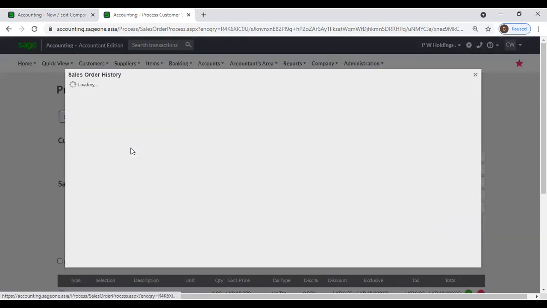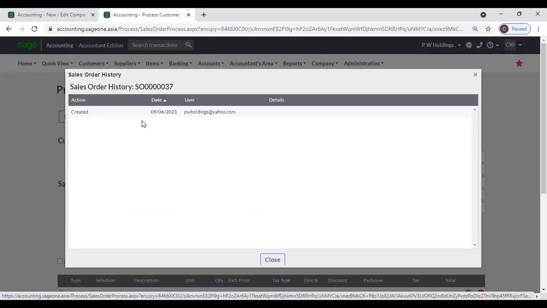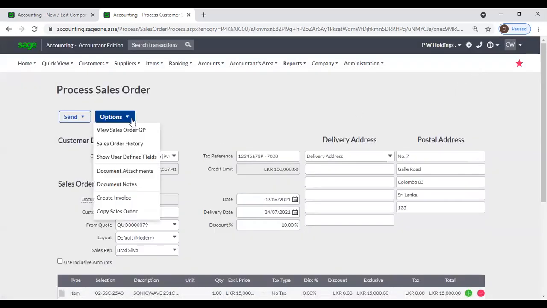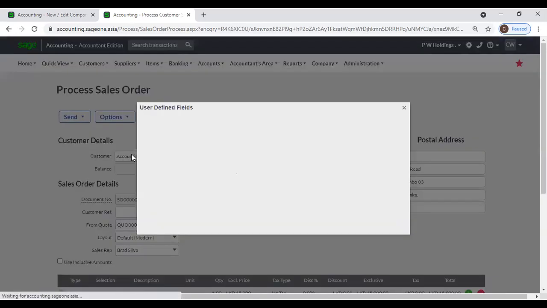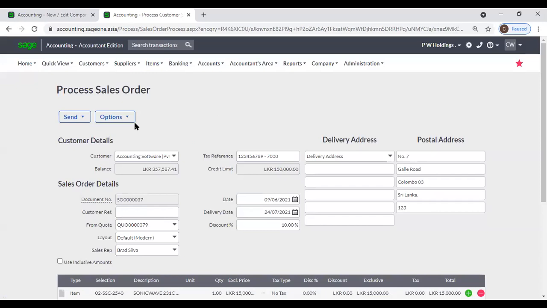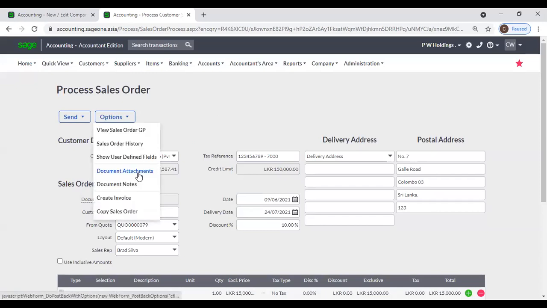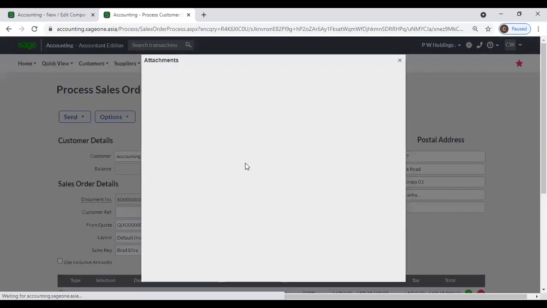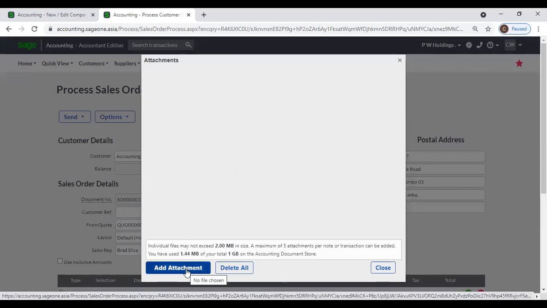Next, sales order history. You can view your sales order history from here. Who created, edited, or printed, emailed, those details. Then user defined fields. Document attachments. If you want to attach any documents, you can attach from here.